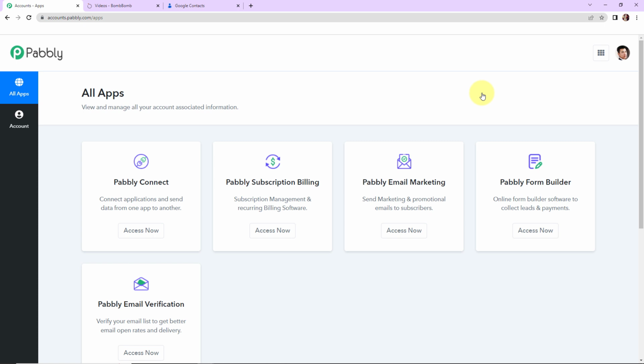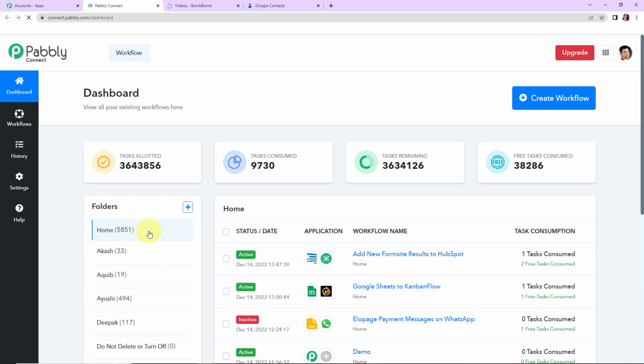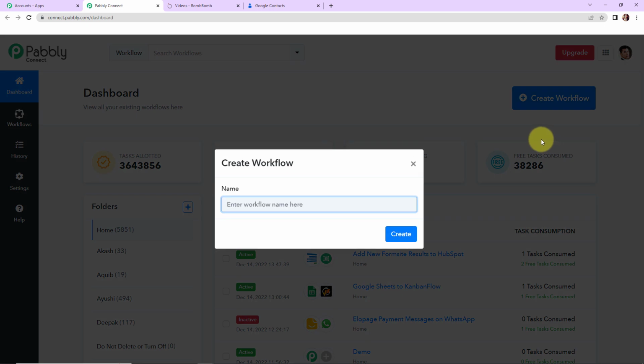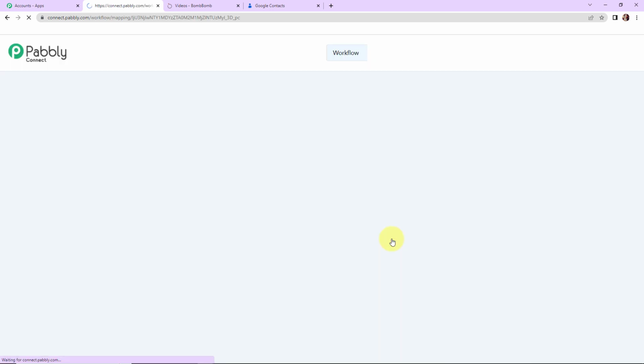And here we have reached the all applications page. Let's click on access now for Pabbly Connect. Here we have reached the dashboard of this application. On the right hand side, you can see a tab create workflow. Let's click on this. And here a dialog box has appeared which is asking us to name this workflow. Now my objective is to add new Google Contacts to BombBomb. So every time a new contact is created in Google Contacts, then automatically the same contact should be created in BombBomb. So I'm going to click on create here.